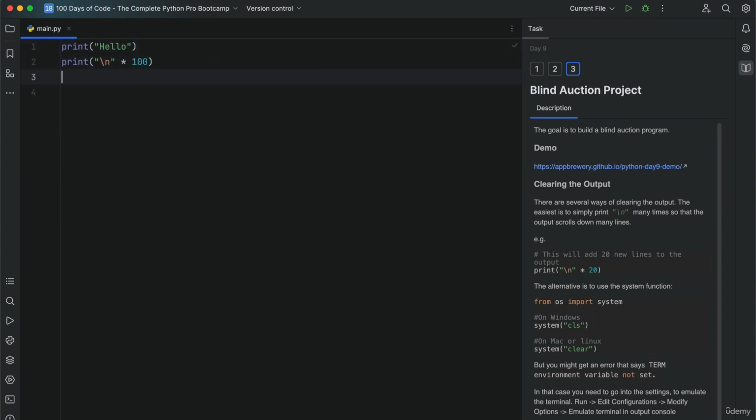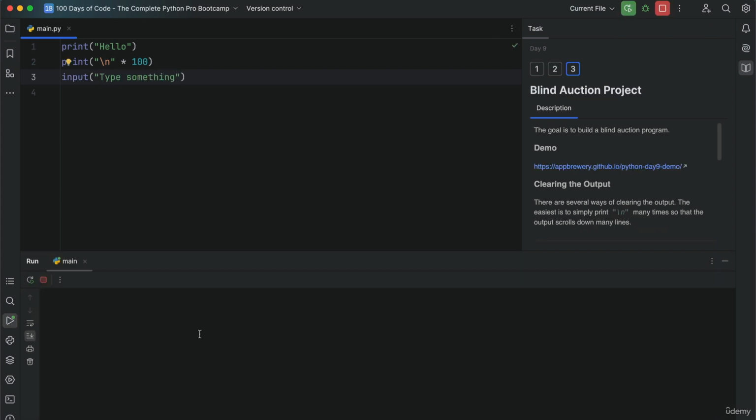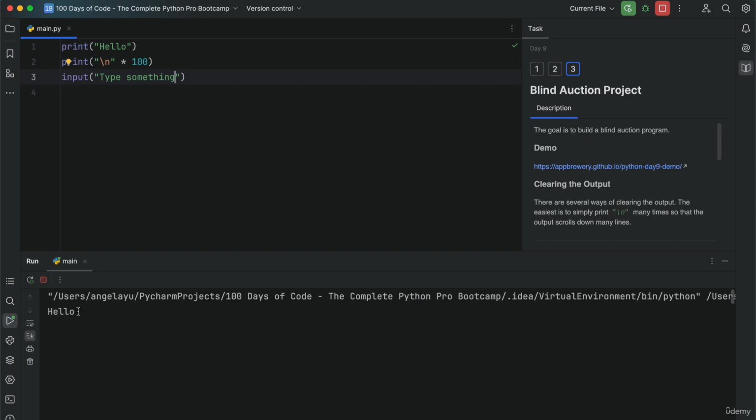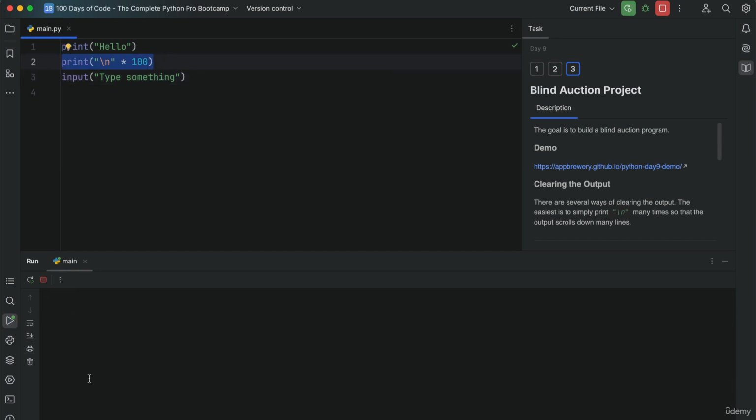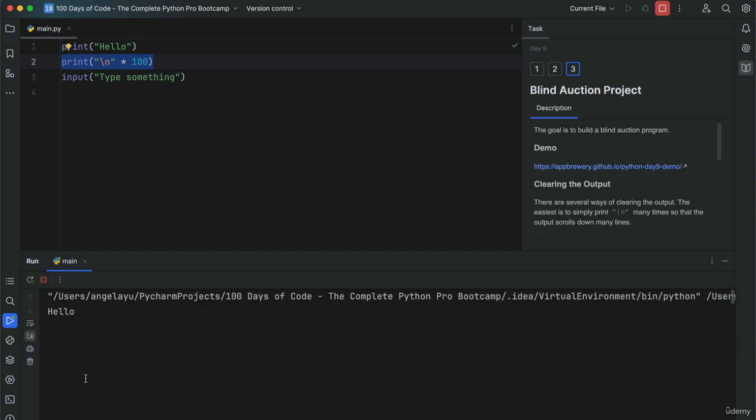So if I go ahead and print hello, and then I go ahead and have an input, type something. Now, if I run this code, you'll see that hello was printed, and then immediately the next thing I did was to basically clear the screen, and I did that by typing \n 100 times. And this programmatically will scroll to this part, and now I can use this input, and the user won't be able to see the previous part unless they know how to scroll up.